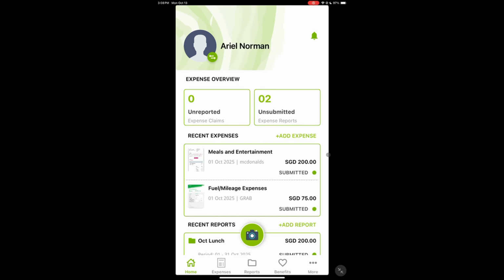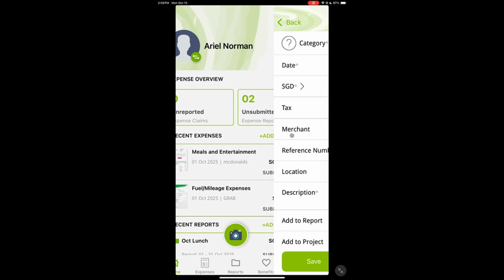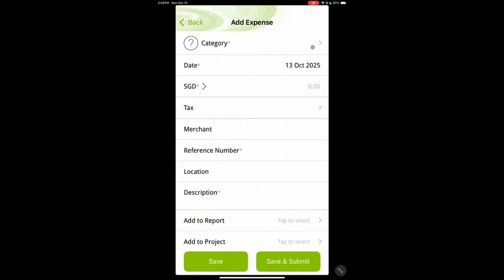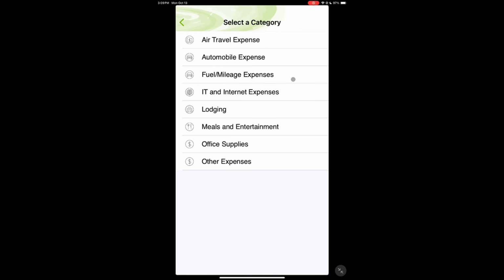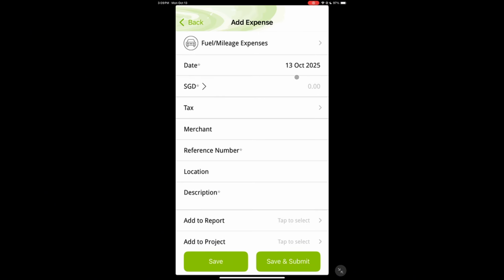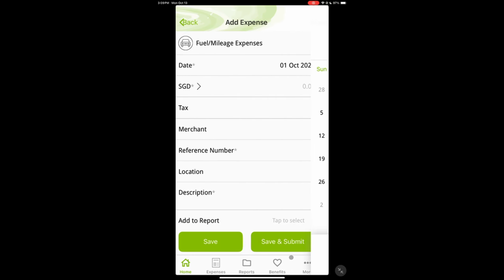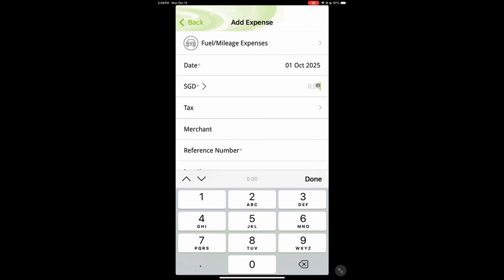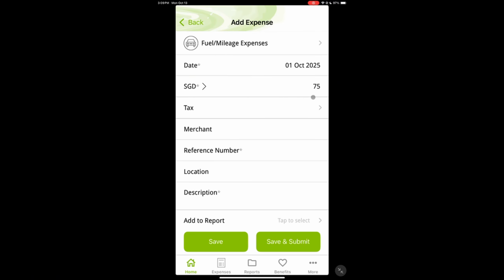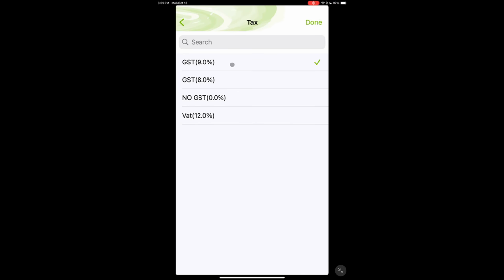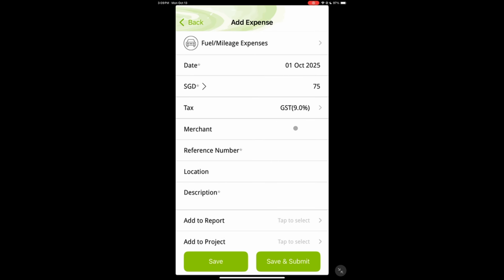This time we'll use the Save method, where we'll go through Step 1, Step 2, and Step 3 separately. Let's start by creating a new expense. For the category, I'll select fuel or mileage expenses. Next, I'll enter the date, which is October 1st. The amount is 75, and then choose the appropriate tax code. For the merchant, I'll use Grab.